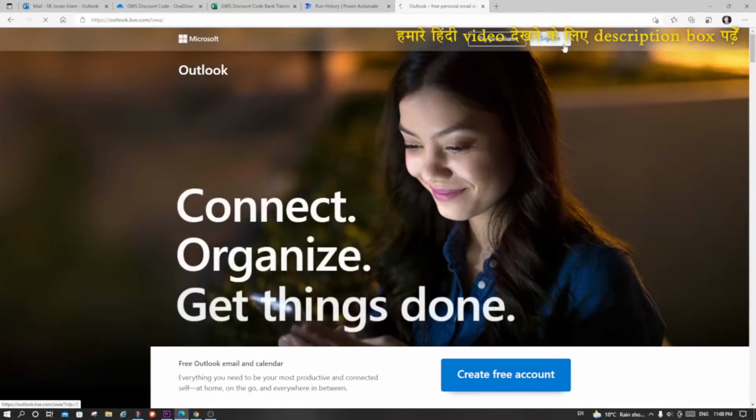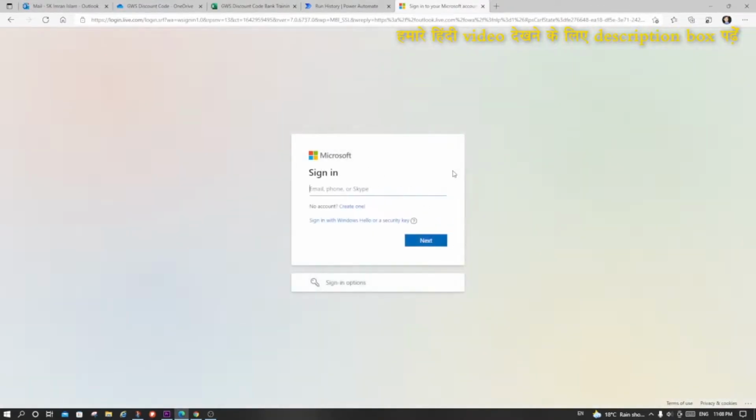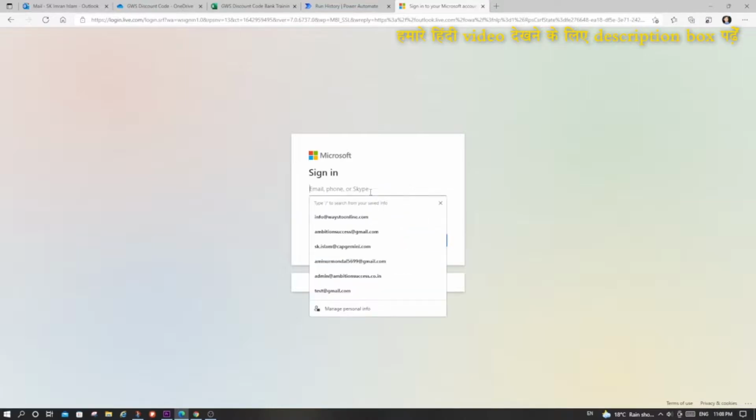Here I will provide the ID and password of Microsoft 365. If you are working in any MNC and using the business version of Office 365, then use the same.